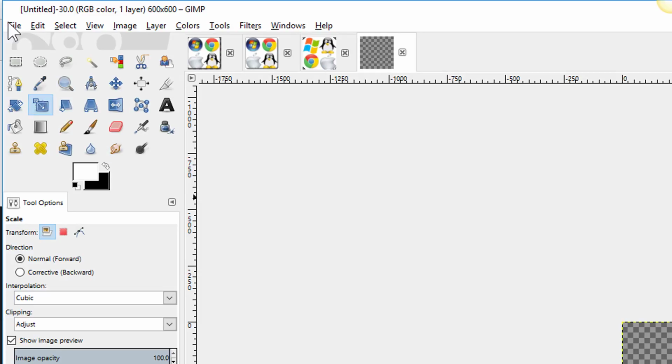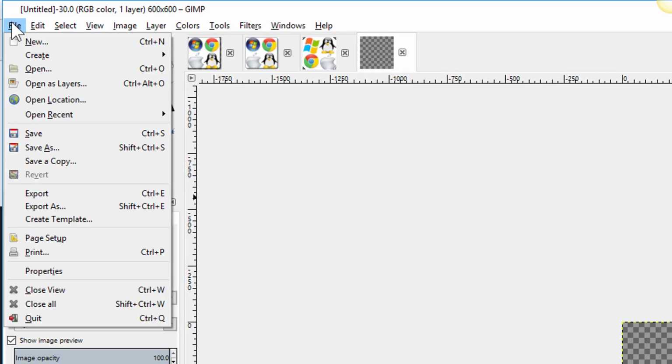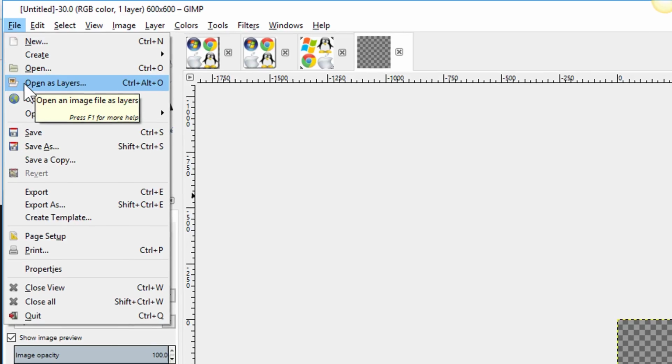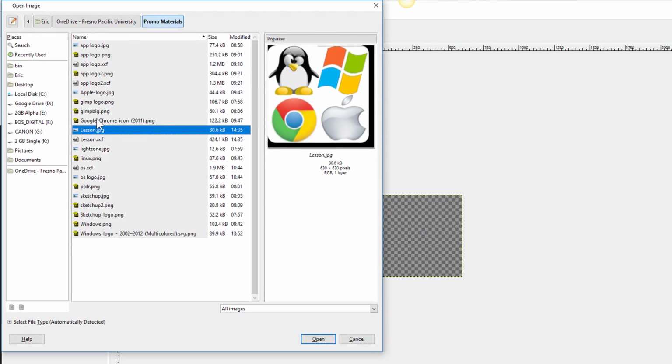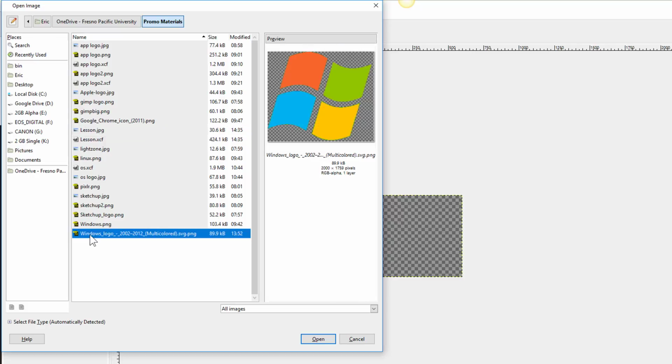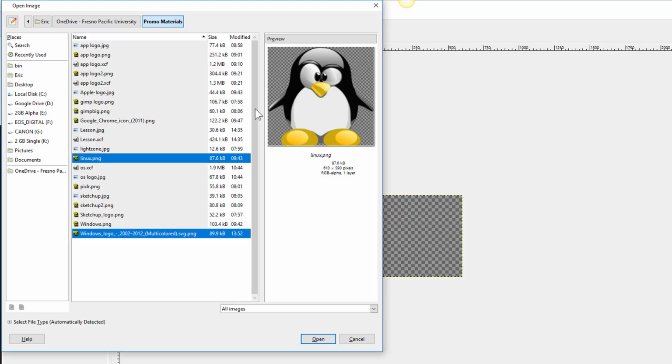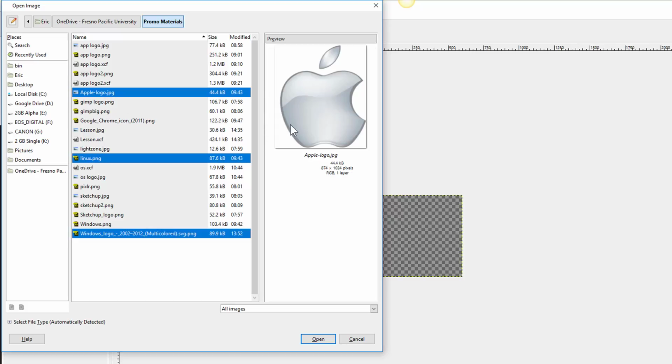Coming back into GIMP now, I'm going to open as a layer, and I'm going to choose, let's see, there's my Windows logo, and see in the preview up here I've got the gray checkerboard. So I've got that one. Let's see, what else have I got? I got Linux, and again, notice it's a PNG. And let's see, my Apple, that one's a JPEG. See, it's got a white background.